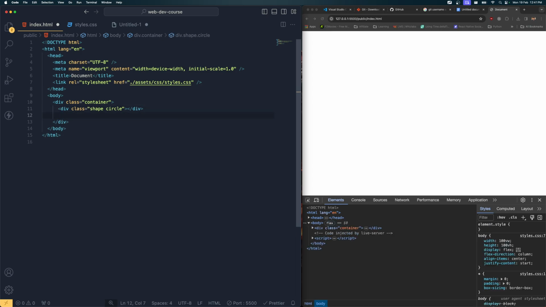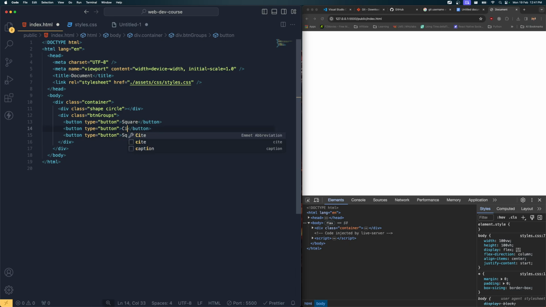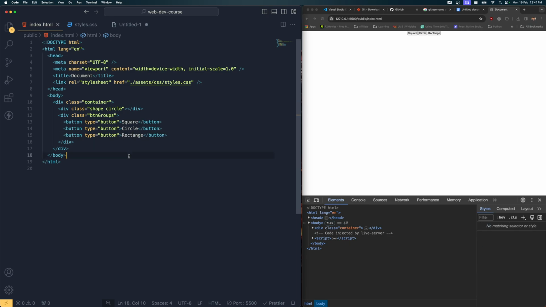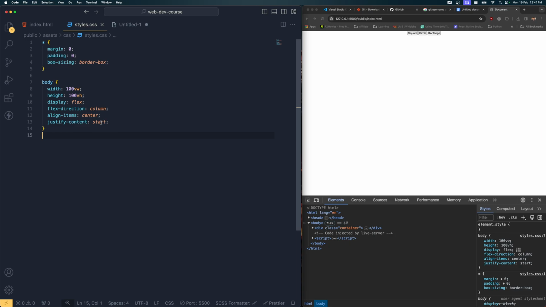And here I'm going to have these button groups. And here I'm going to have three different buttons, button, colon, button, right? Which is going to be square, copy and paste it. And this is going to be circle again. And this is going to be the rectangle again. Save these changes. All right, so let us bring everything in the center. Instead of starting position, let's keep everything in the center.